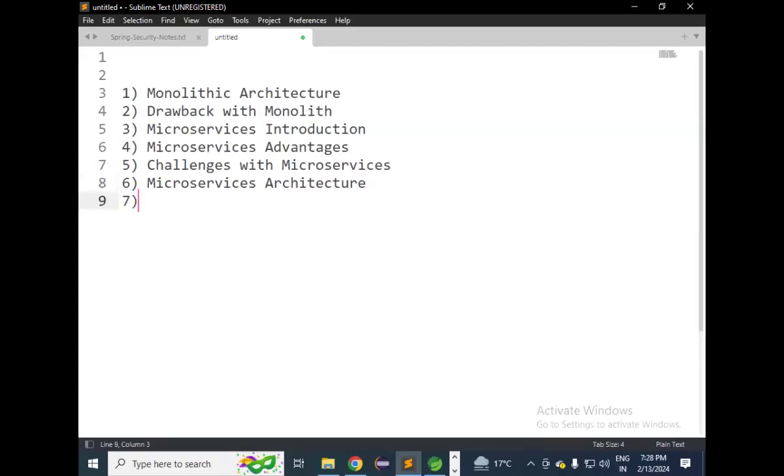Then we discussed what a service registry is. We are using Eureka server as a service registry. And we discussed the admin server. What is the purpose of the admin server? It is used to monitor and manage all the APIs in one place.